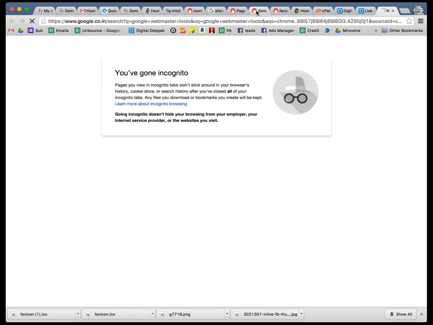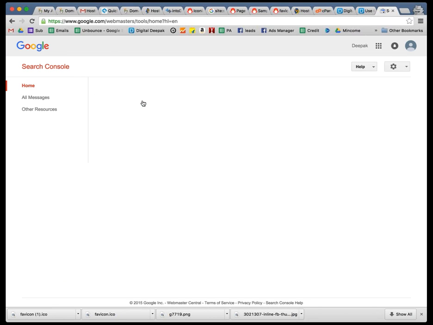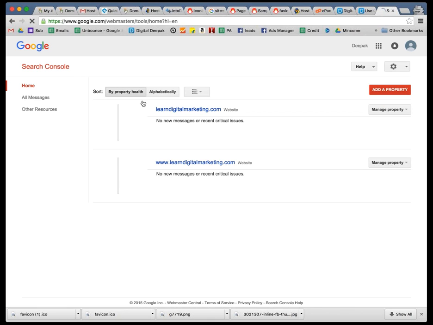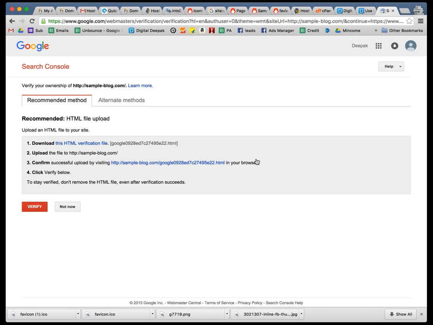Now we will have a look at Google Webmaster Tools, which is where we will get the site indexed. I am adding a property, that is sampleblog.com. Click on continue. And now I am being asked to download this HTML verification file.